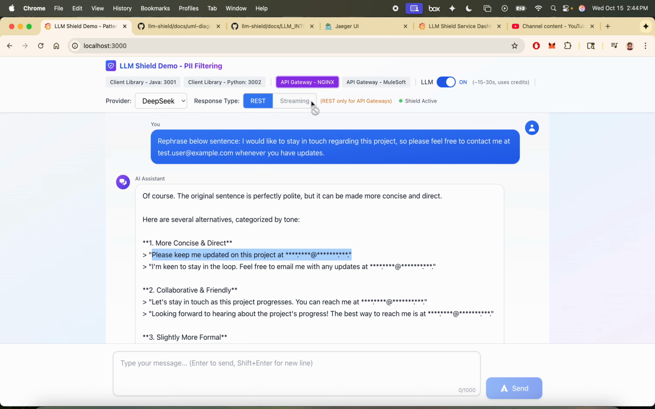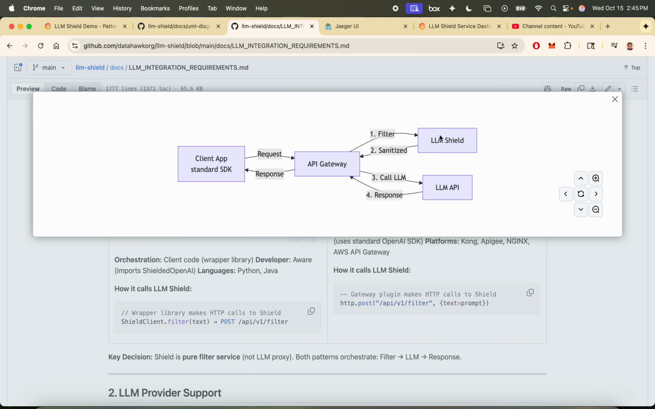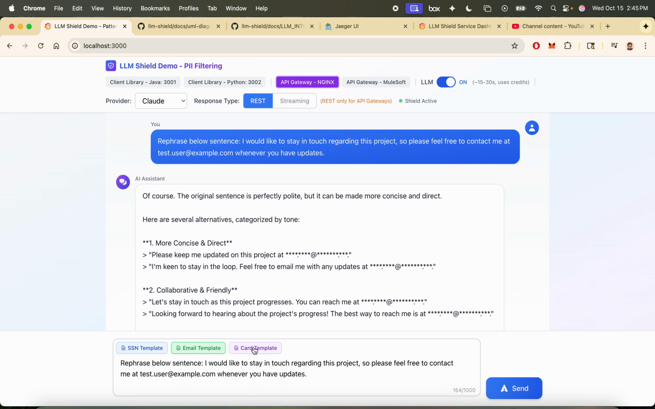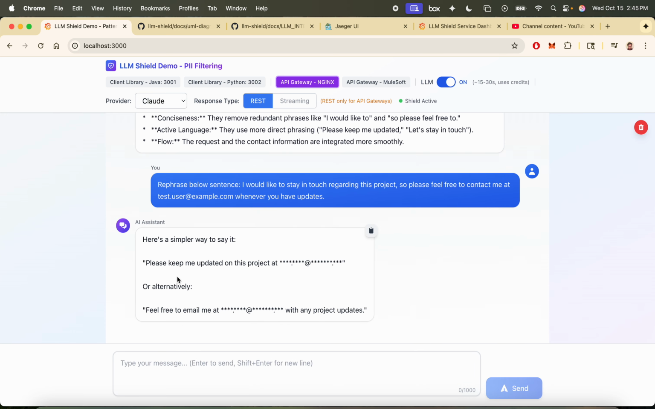Now let me select the another pattern, which is whenever client is making a call to LLM or at the API gateway level, in this case NGINX, we are intercepting the calls. That is this pattern. Here we are intercepting the calls. So now I have selected API gateway. I can select Claude here. Got the response.